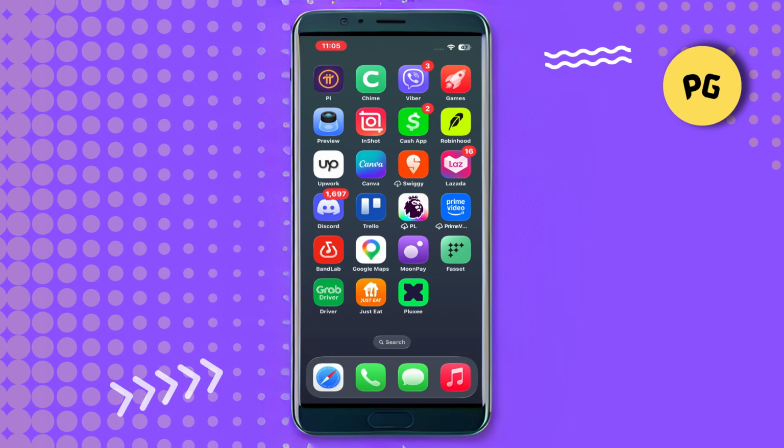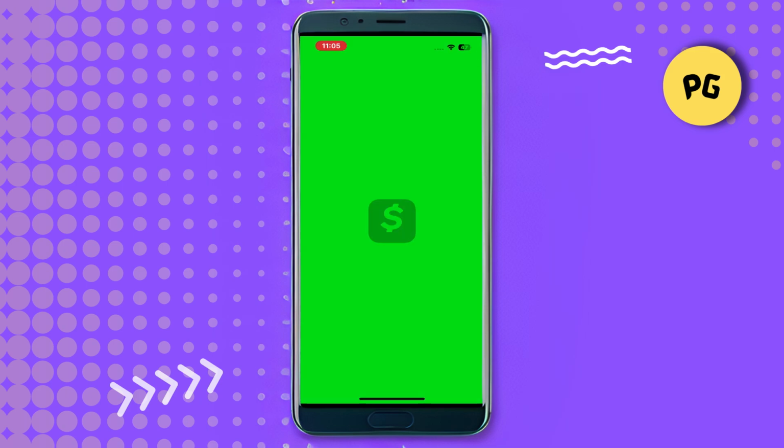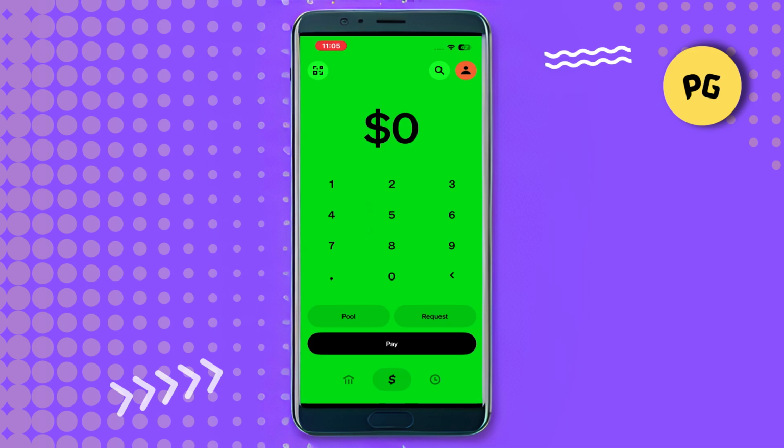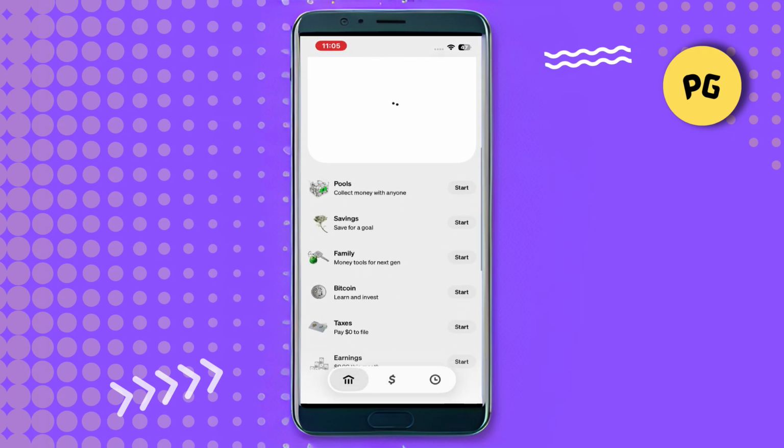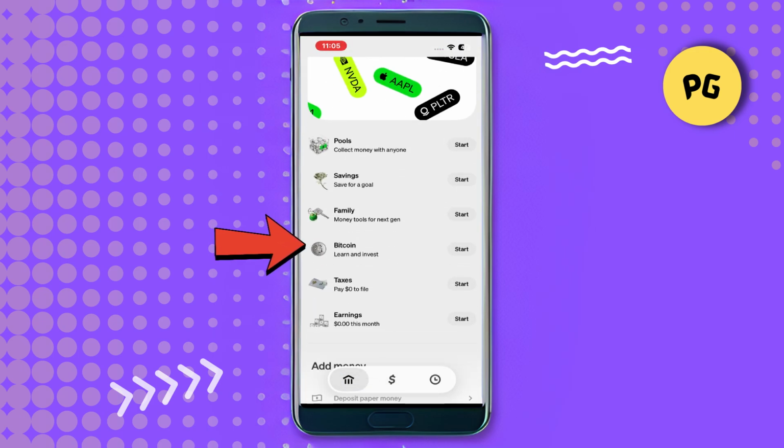the app. To get started, open Cash App and sign into your account. Tap on this banking icon from bottom right, then scroll down, tap on the Bitcoin tab, and then select the option to withdraw Bitcoin. If your account hasn't been fully verified yet, you should see an option to increase your withdrawal limits. Tap on it to begin the verification process.